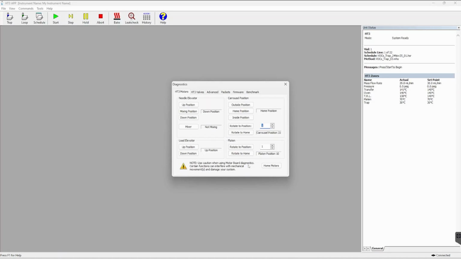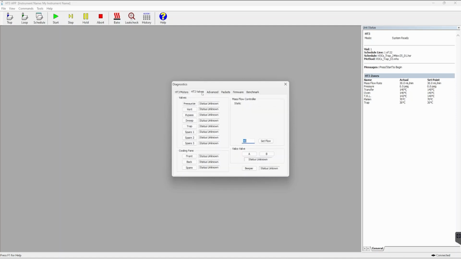These features are useful, for example, when you have a vial in a certain position in the carousel and it's not come back up, so you want to unload it manually rather than doing an automatic unload of the entire carousel. Next tab is HT3 valves.